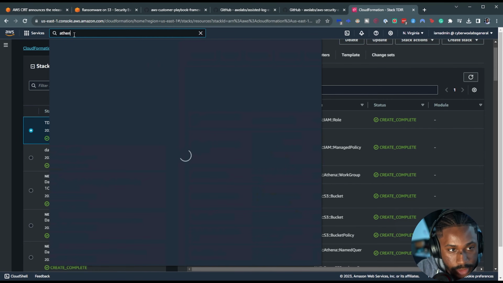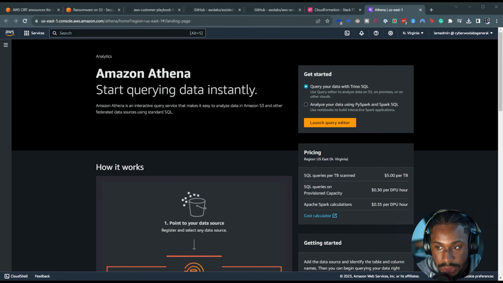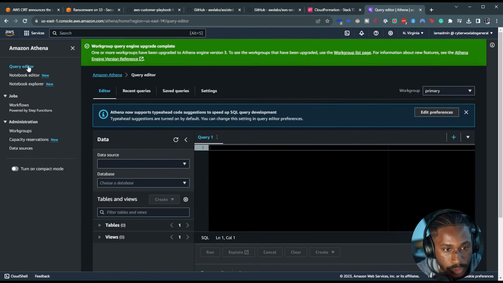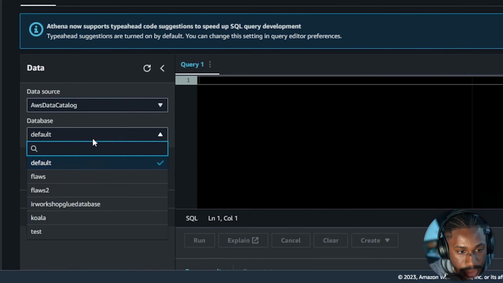So let's just go ahead and search for Athena, which is a really beautiful name for a service. And what we're going to do is go to the sidebar here and go to the query editor. So the query editor here, and we have this AWS data catalog and then database. The work group here we're going to use is the IR workshop glue.